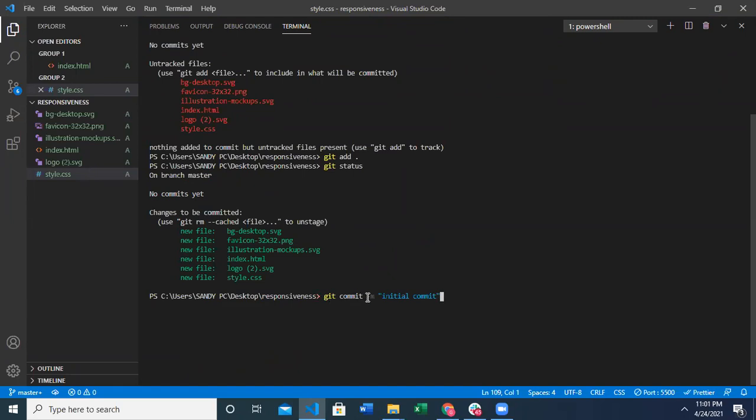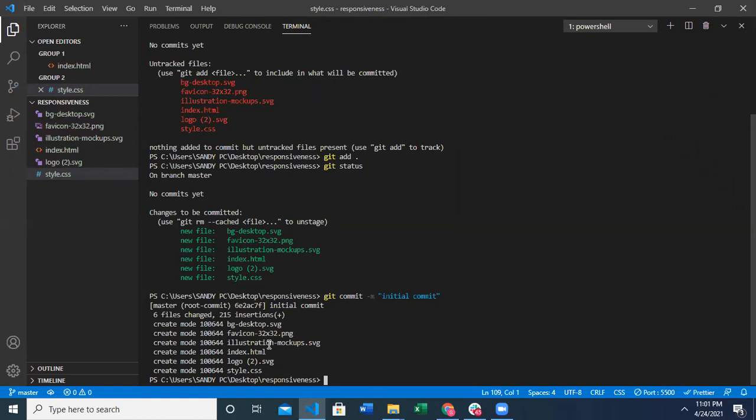Git commit -m the message. I enter, and that shows that my message has been committed. Okay, my files are committed. I'm going to move this.